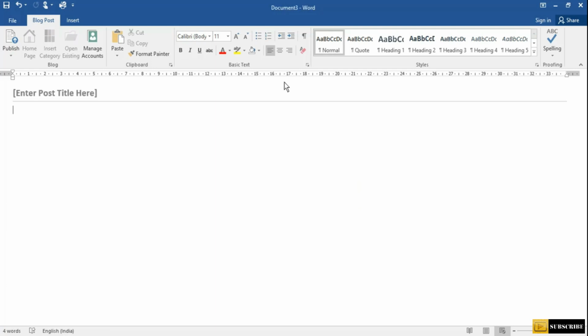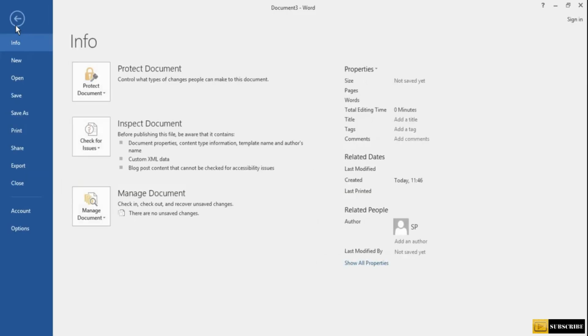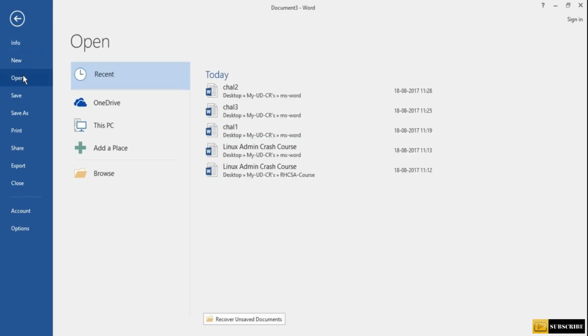Okay, so here is your blog post template. Now, to open an existing document. In addition to creating new documents, you will often need to open a document that was previously saved. Okay. So first you have to navigate to Backstage view. Then you have to click on Open option. Then select This PC and click on Browse.